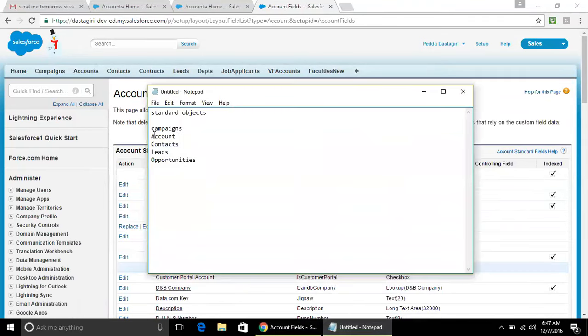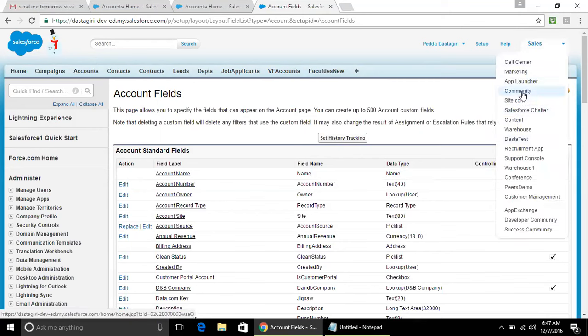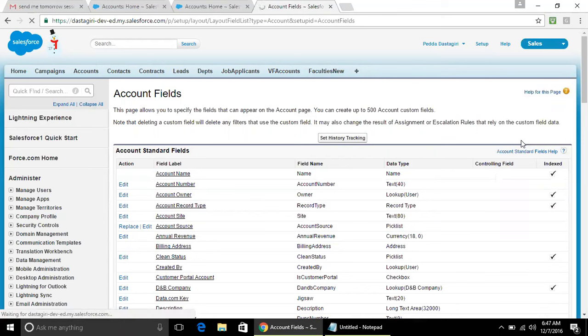Okay, so before discussing standard objects, let's see these tabs. How to make more tabs visible here? Just suppose for this application, as I mentioned, these are the default applications. Some of them I have created, right? These are the Salesforce applications. So this is a sample application which I have created. Like that, we can create our own application.